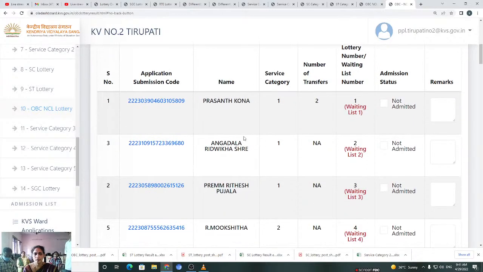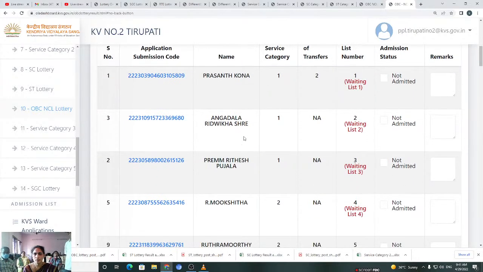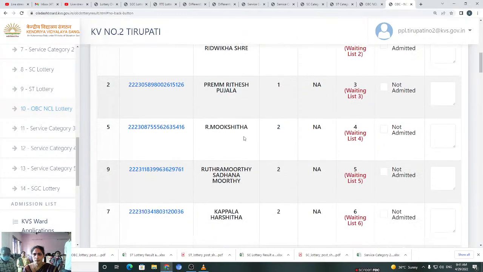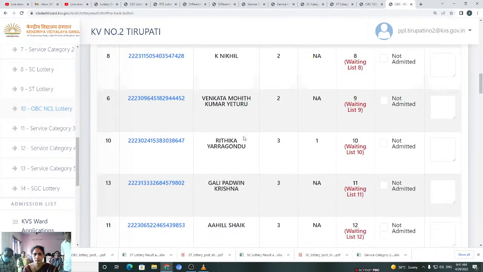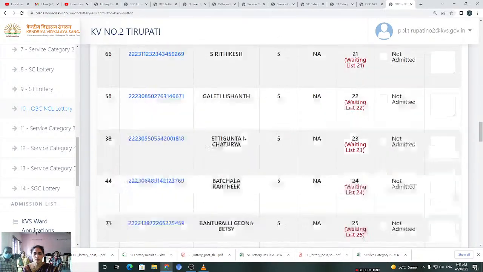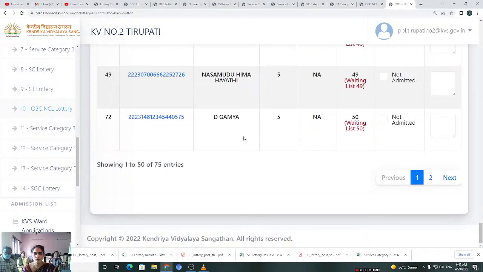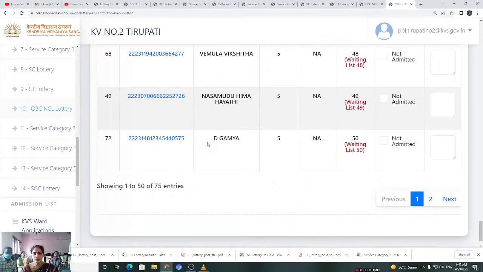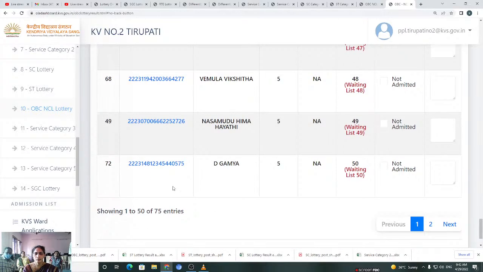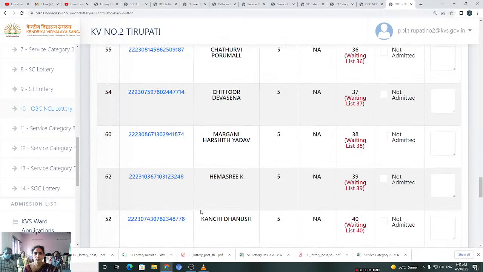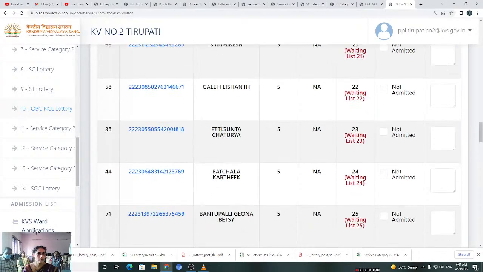Now here also some waiting list you can see. Wait list 1, 2 is given. Let the number be given. The OBC wait list. Totally 50 out of 75. 50 have been selected out of 75. For the waiting list, 50 candidates have been kept.